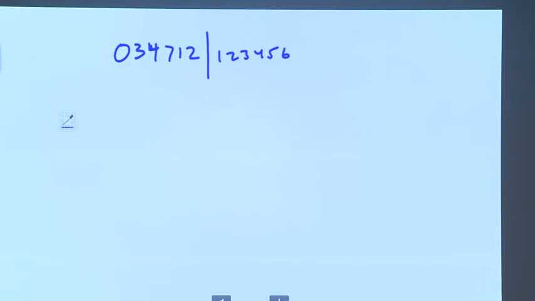So it is 12 hexadecimal characters. This first portion right here of your MAC address is going to be the manufacturer's ID. This last portion is the unique ID.